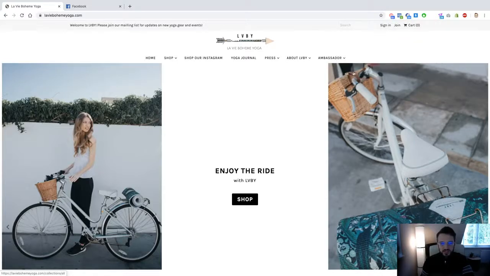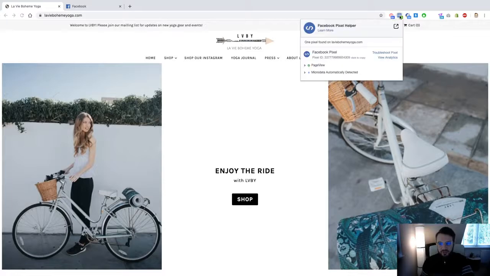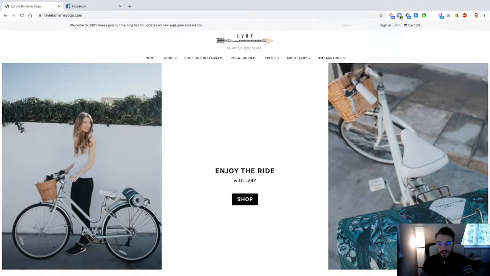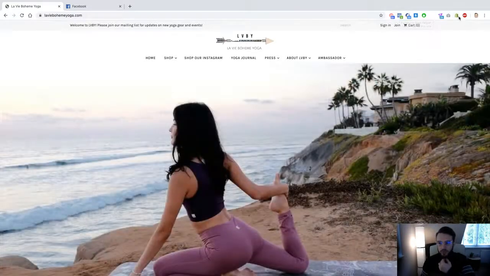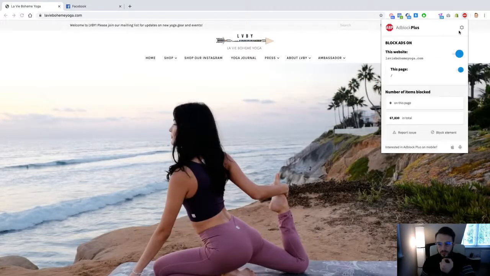Second thing I do is I check if they have the Facebook pixel installed, which these people do. And quick tip, because I've made this mistake a lot in the past, what I will do is switch off my ad blocker.